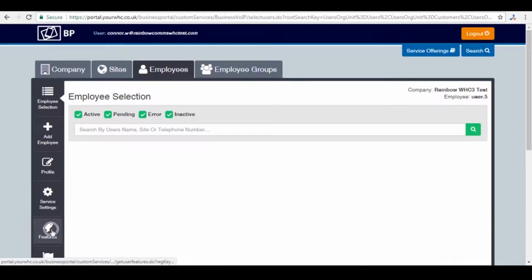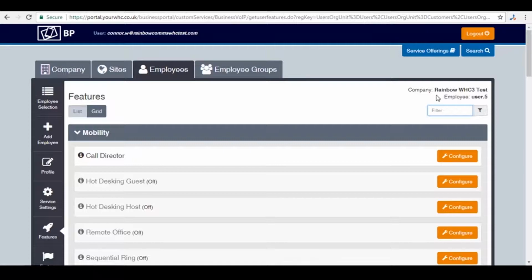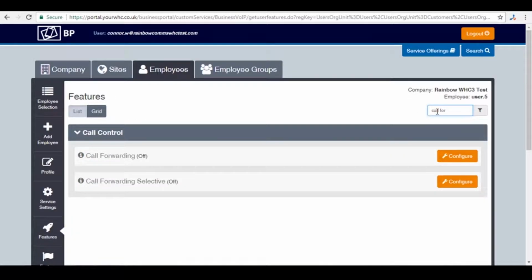and we're going to click Features on the left hand side. Using the filter box on the top right, we're going to filter for call forward, and we're going to click Configure on call forwarding.